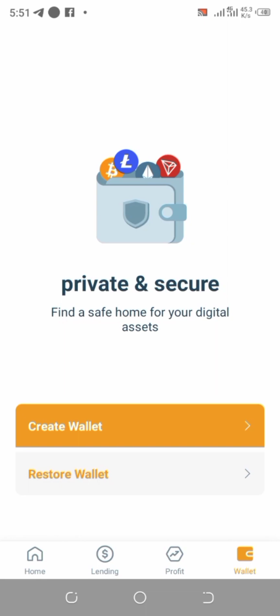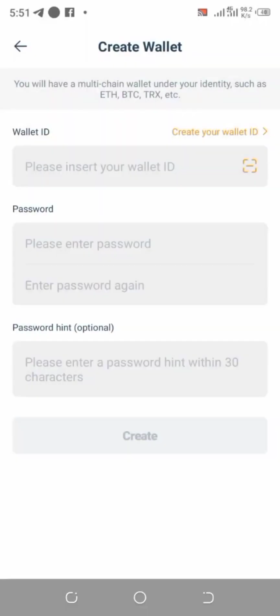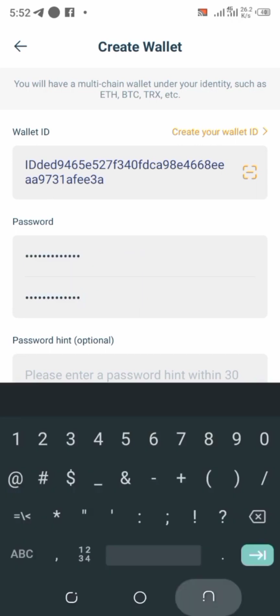Then you are going to click on create wallet, not restore wallet. You can see you can click on update later. Click on create wallet. So the wallet ID that I copied earlier, I'm going to paste it here. Now the next thing is I'm going to create my password. Now I have created my password successfully.